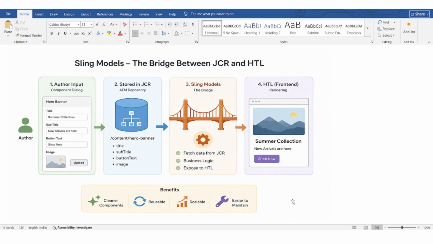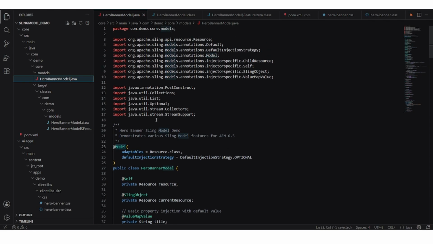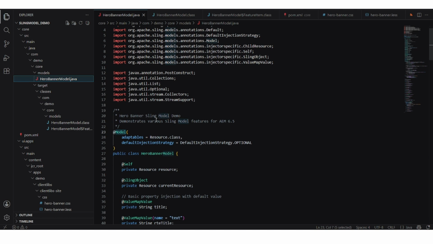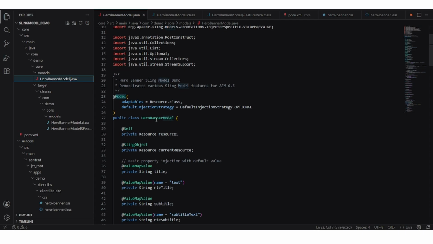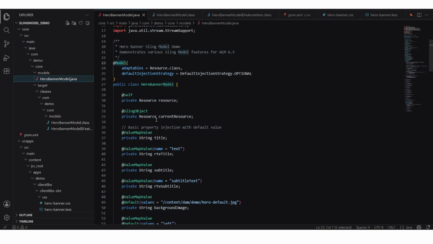Now let's understand the project structure inside VS Code and focus only on the important files. First of all, there is a HeroBannerModel.java file. Here, this is the main Sling model class for our custom hero banner component. It is responsible for fetching component data, processing it, and providing it to the HTL file. Whenever HTL needs data, it gets the data from this Sling model.